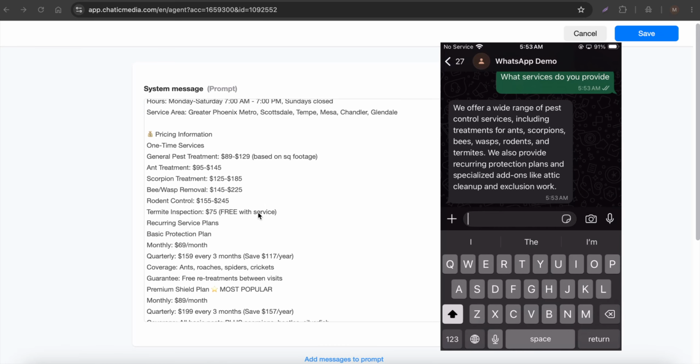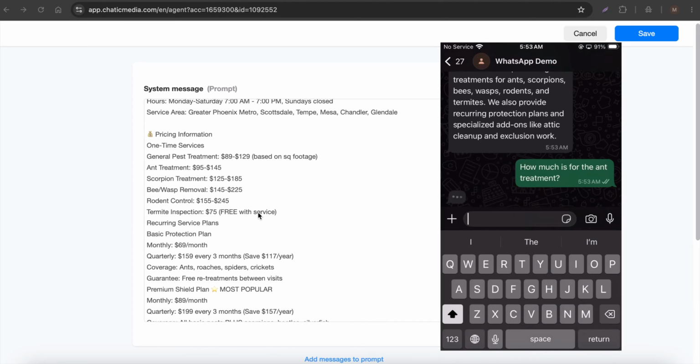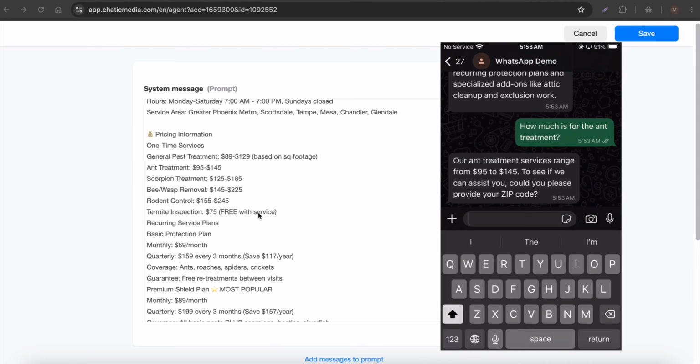So you can even ask about the pricing as well. For example, how much is for the ant treatment? So let me ask this and see how this actually works. 95 to 145. To see if we can assist you, could you please provide your zip code.